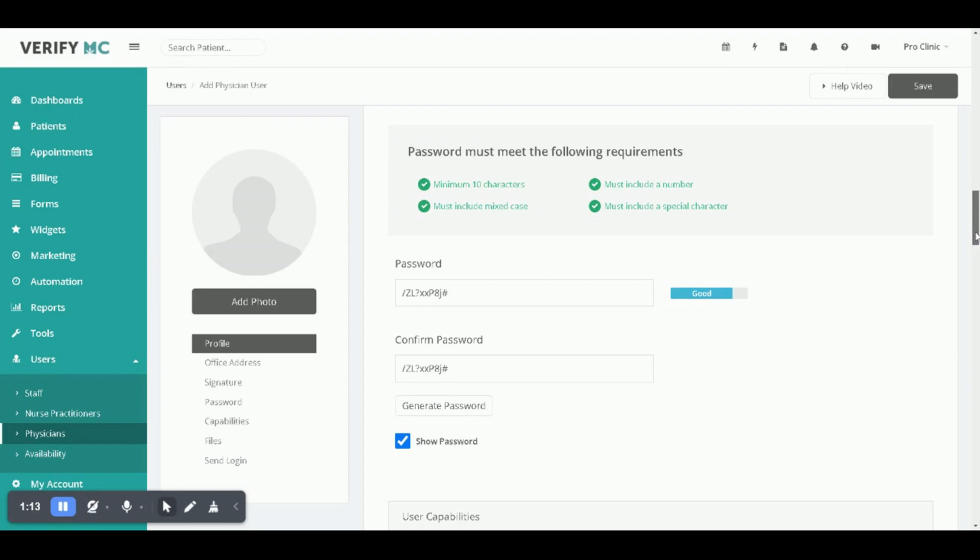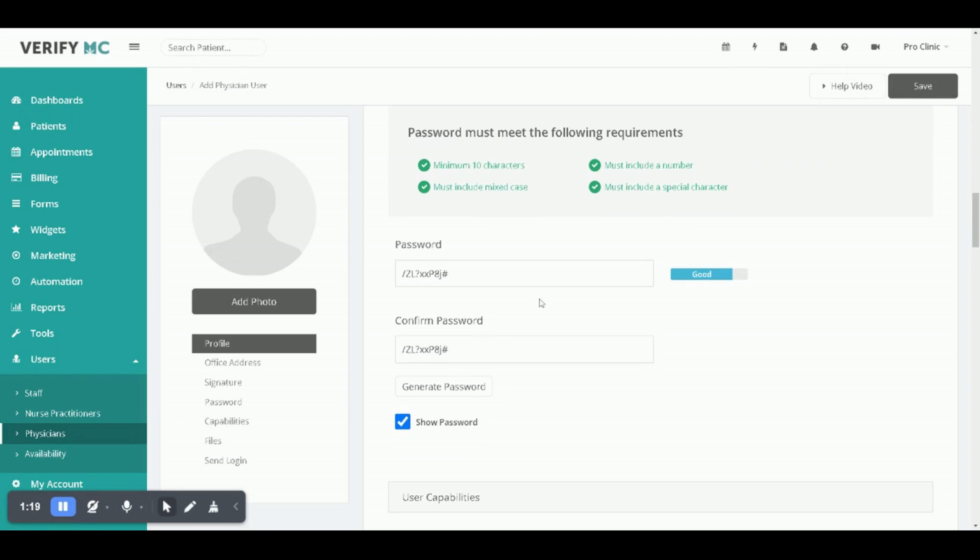Next, we'll see the password area. We need to set up a password for this physician, which they'll be able to reset on their first login later. But to create an account, we just create a password. And the easiest thing to do is hit generate password here, which you'll see generates a password, and we're all done there.